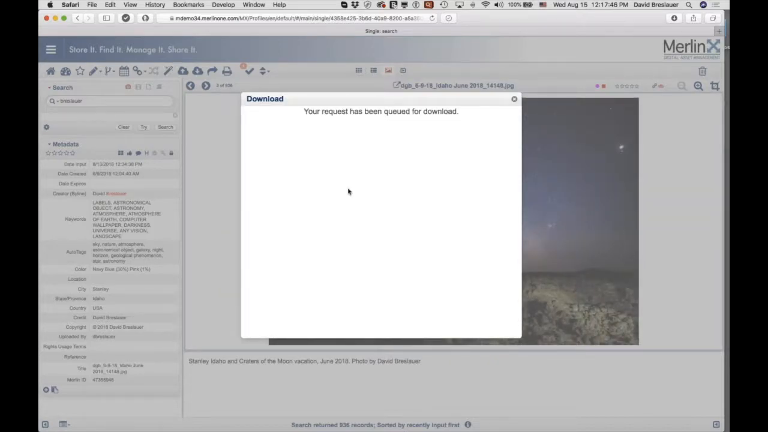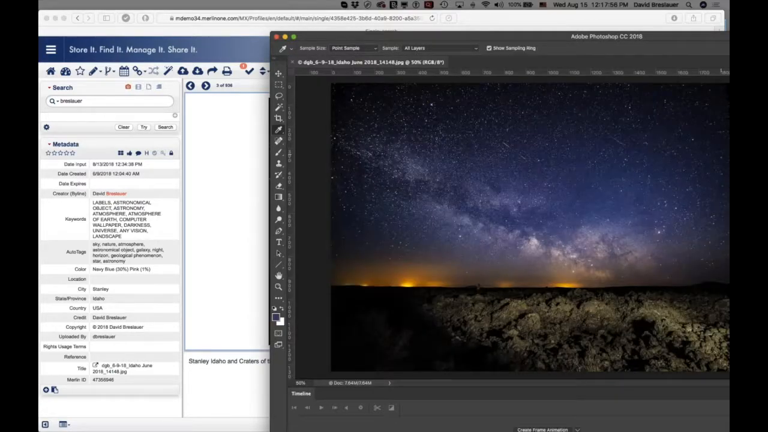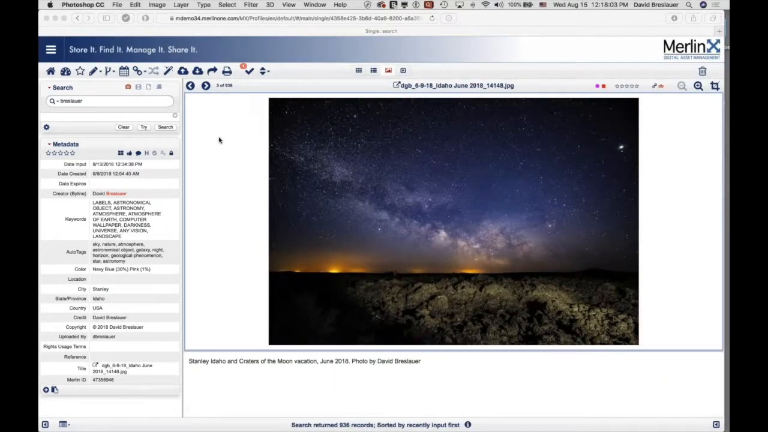Now I'm going to click download, and it's going to go get that picture and deliver it to me. This dialog box disappears, and there's the picture opening up in Photoshop. Let me just make sure everybody is still with me with my audio. It appears that we are. Okay, we're going to get rid of Photoshop for right now.